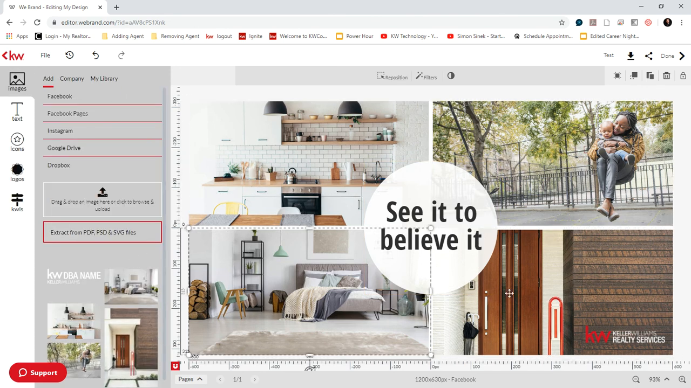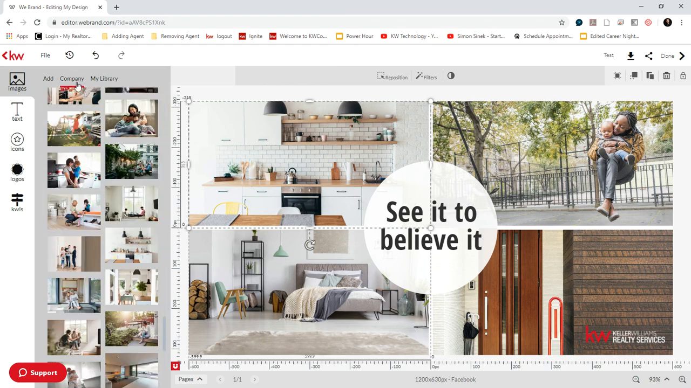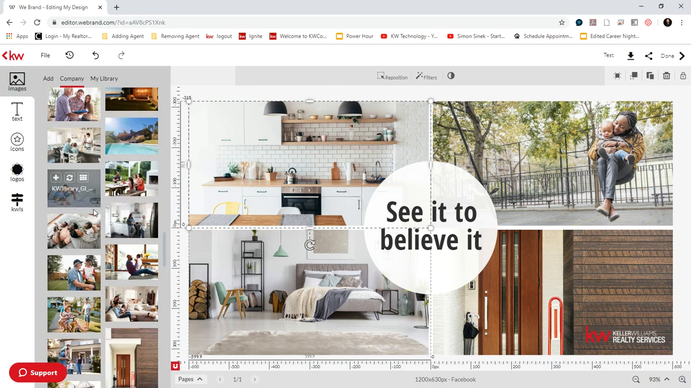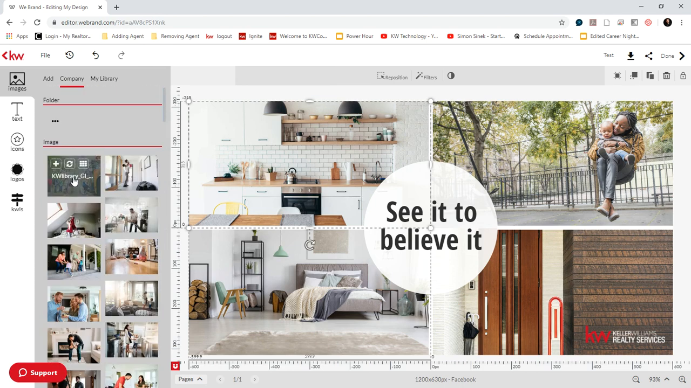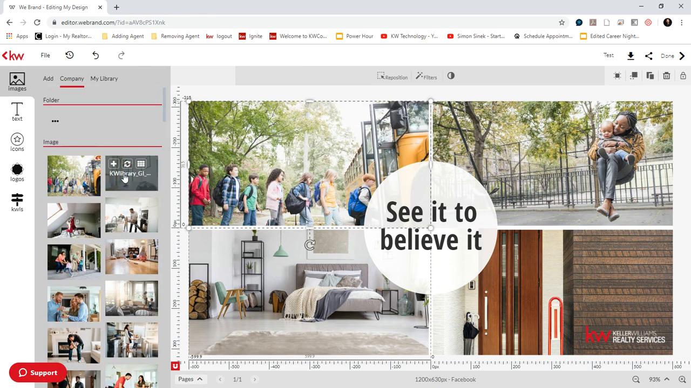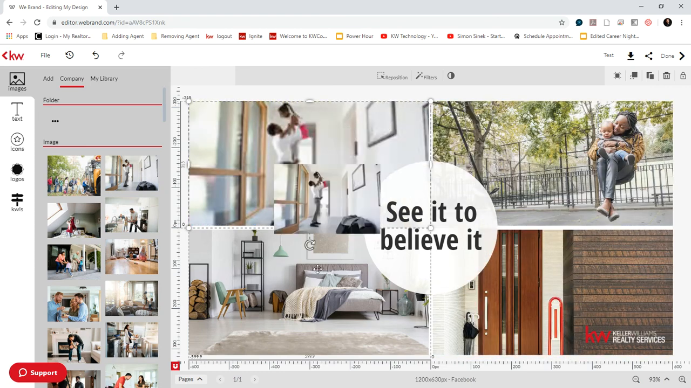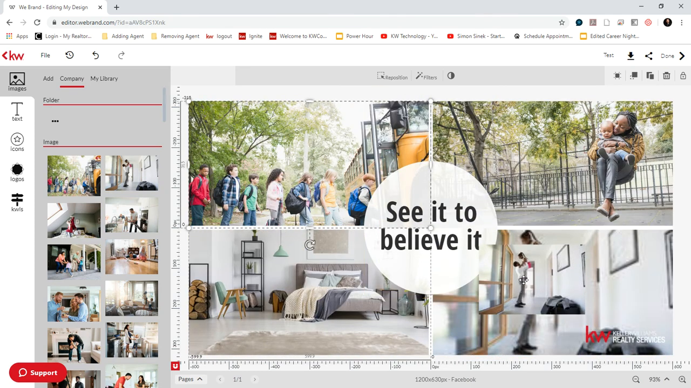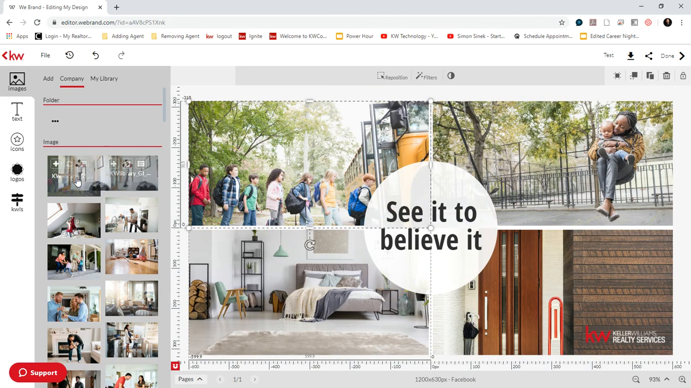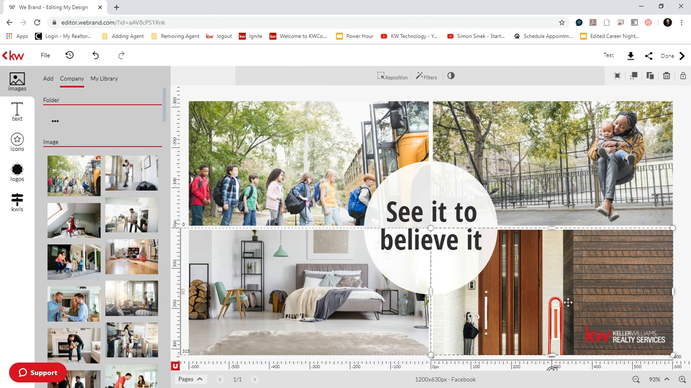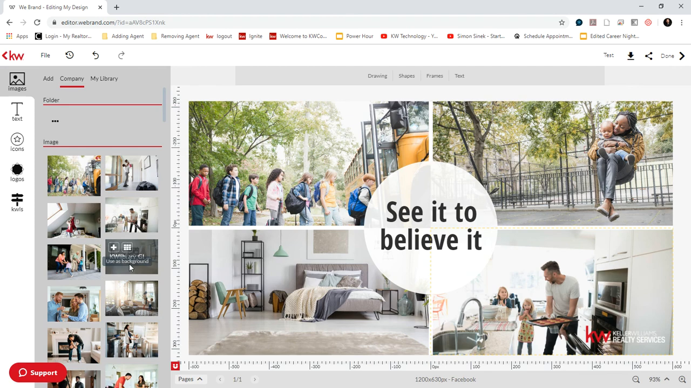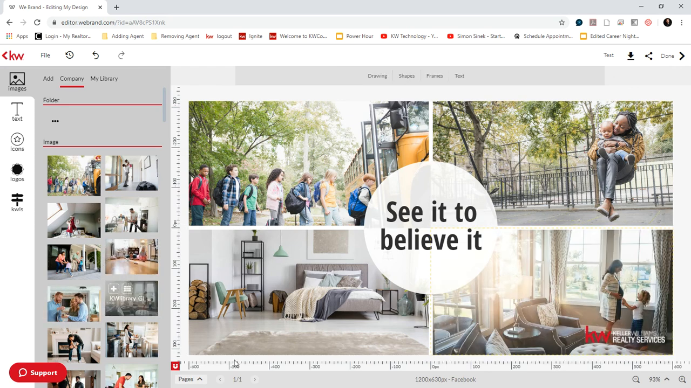Now to change these photos out is as simple as we did the DBA. I'm going to click on here. Let's just look at the company stock photos that we get, and I'm just going to drag and drop. Drag and drop, and I can just do this freely, see which area I like it in better. Or I could also click on a photo and then click on this replace button and just see which one I like best.